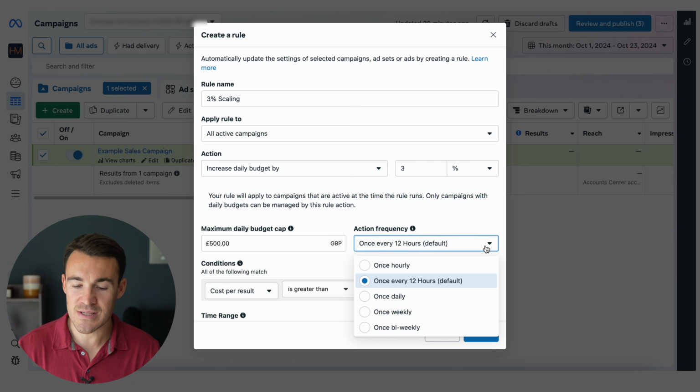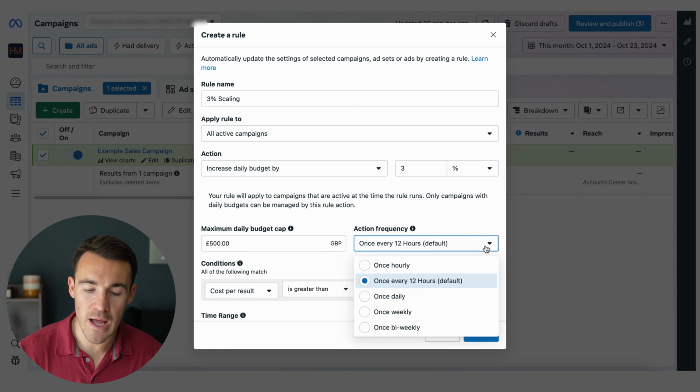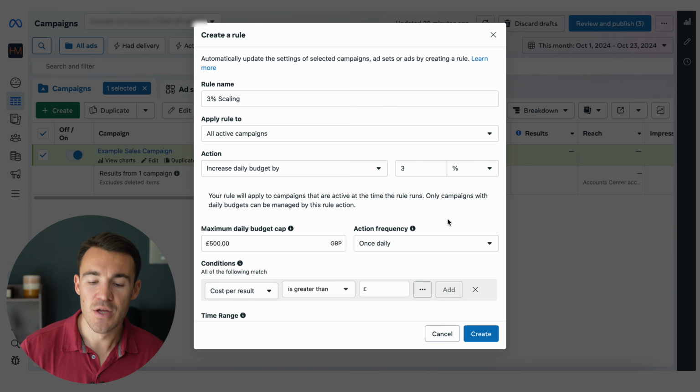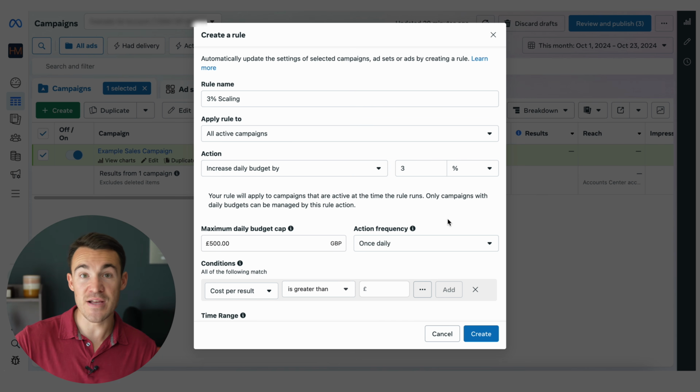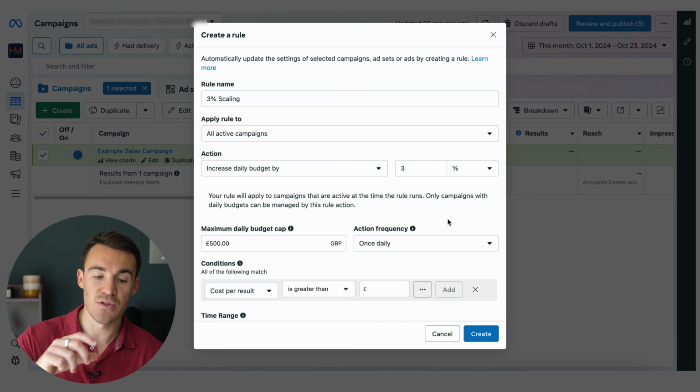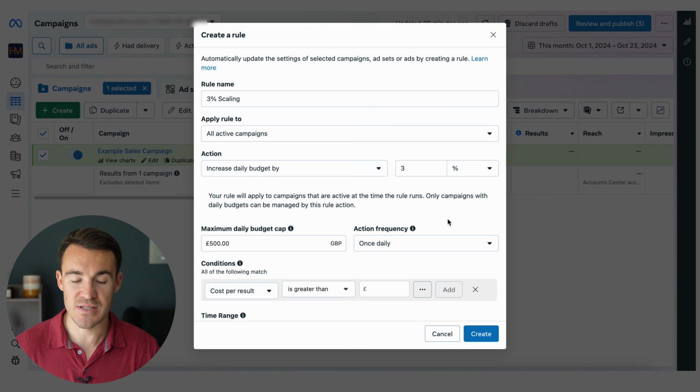You can absolutely end up with significantly higher budget levels. And that is because of the next section that I'm going to talk about, and that is action frequency. So the default is once every 12 hours. I think that's slightly too frequent for this, so we're going to go with once daily. So basically what's going to happen is once a day, this rule will run and the budget will be increased by 3% if certain conditions are matched. And that's what we're going to discuss in a second.